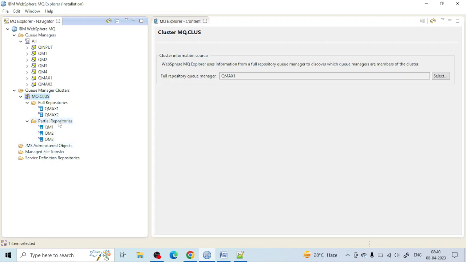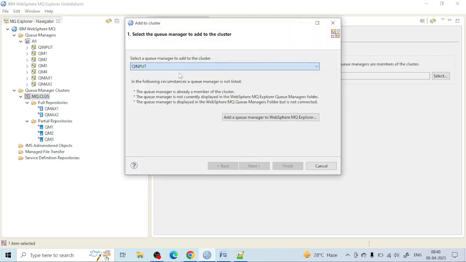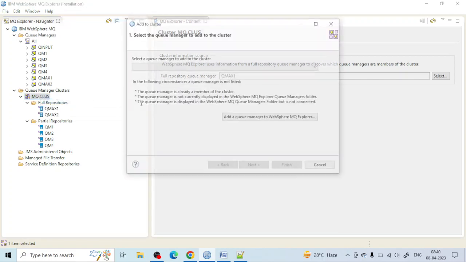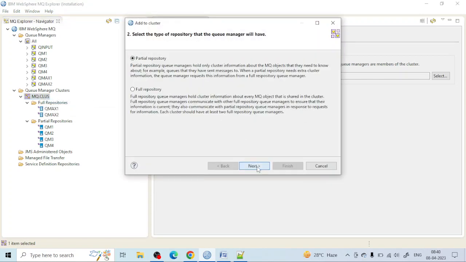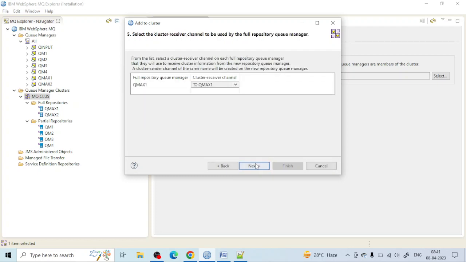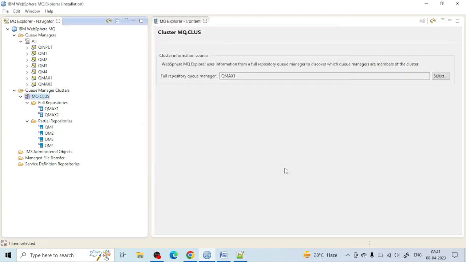Let me configure the last one also to the cluster, that is the queue input. Let me refresh that first. It has come. Let me select the last one, that is the queue input. Let's keep this also in the cluster. Let's click next. I am keeping this also in the cluster. Let's click on finish. All our objects are now in the cluster. You can see here the full repos are qmax1 and qmax2, and the partial repositories are qm1, qm2, qm3, and qm4.